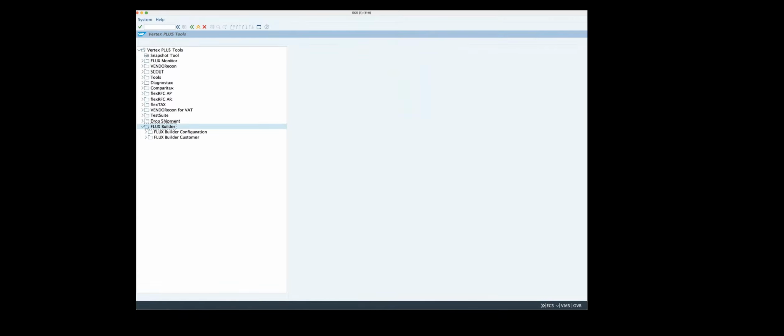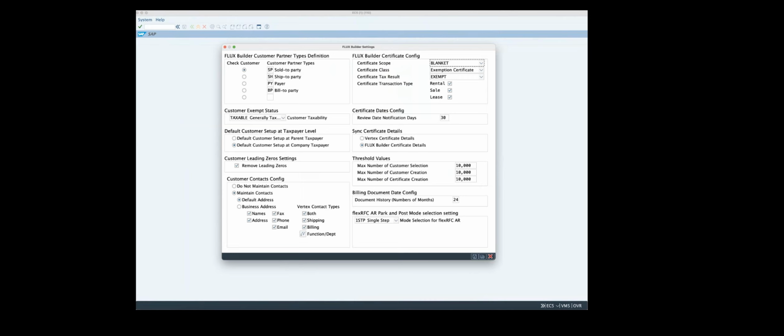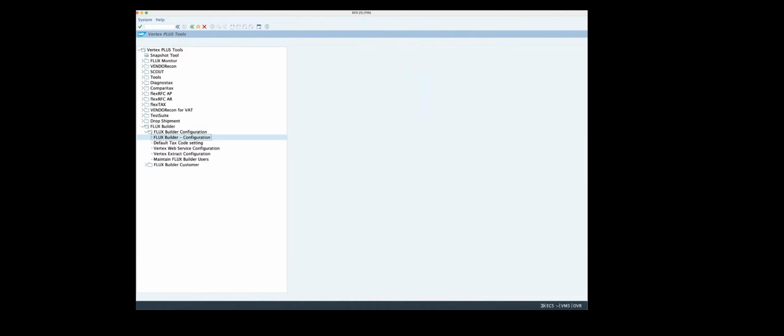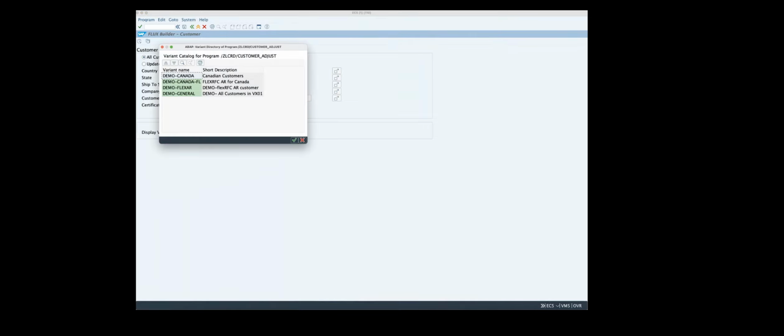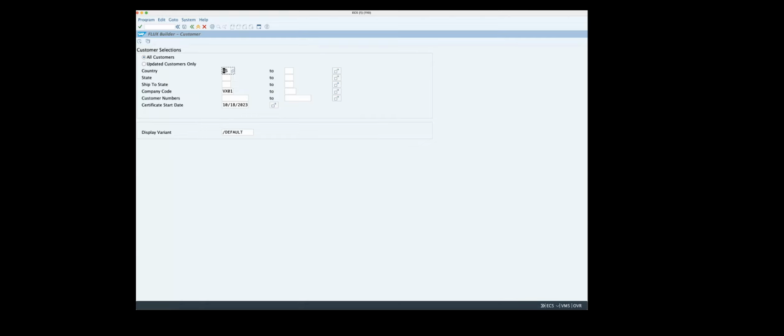Now, Flux Builder is the program that you can configure. Basically, you set it up with your preferences for how you want it to maintain and set up your certificates within the Vertex application. So there's a number of config options you can set up there. And then when you're ready to run your report out of Flux Builder, you come to this Flux Builder customer report. So what you can do here is run a report either on all your customers, or you can also just look at updated customers.